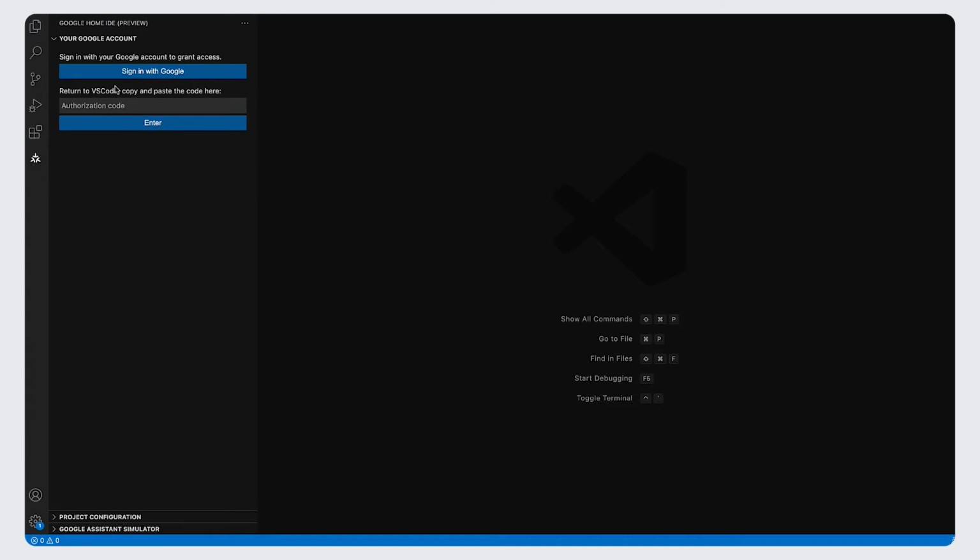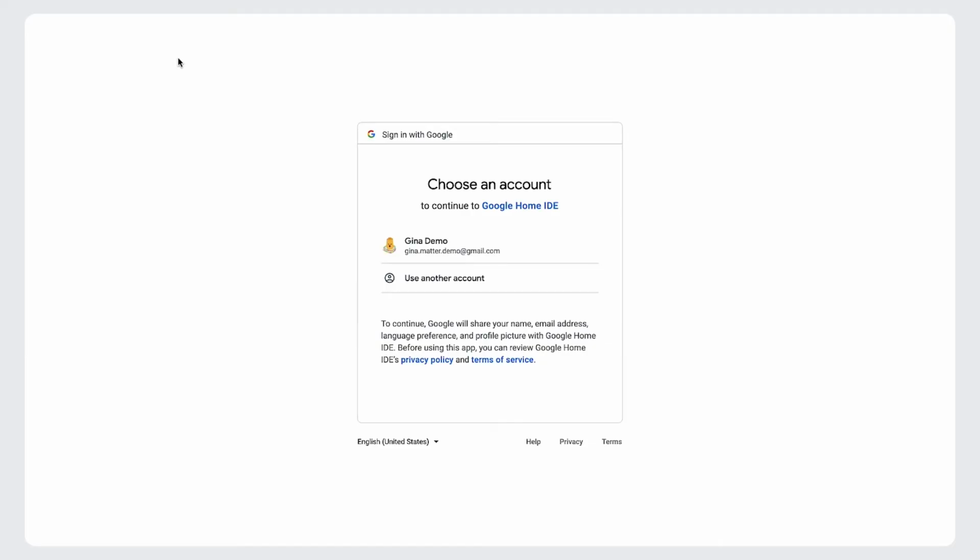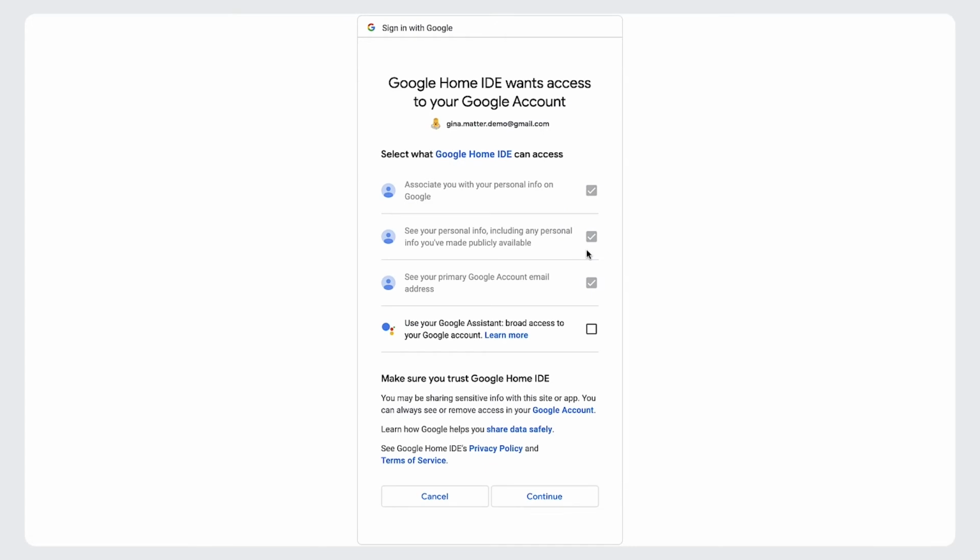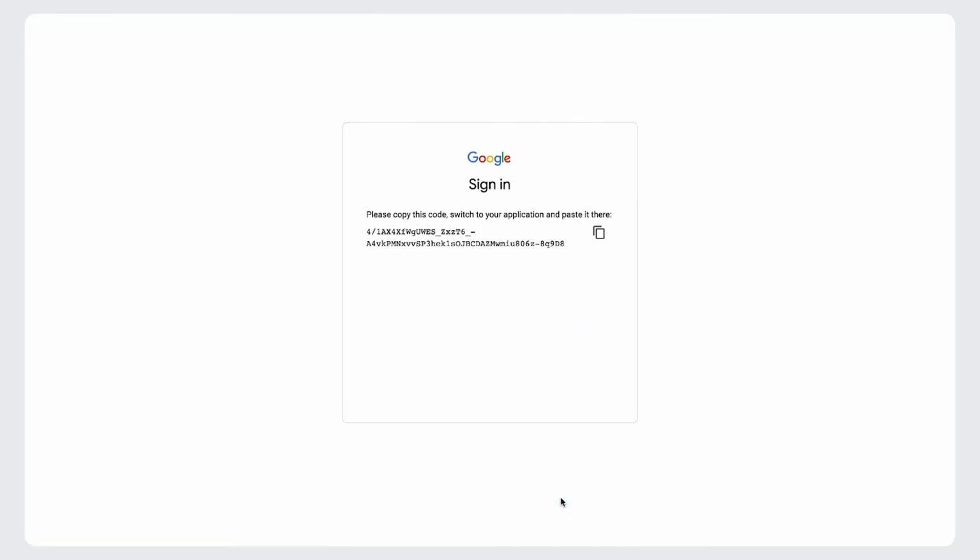Click on the Sign In with Google button. It takes you to your browser and opens the Google Sign In page. Choose the account that you want to sign into. Then it displays a consent window that shows the required access for the Google Home IDE. Make sure you have checked all the checkboxes and click Continue.